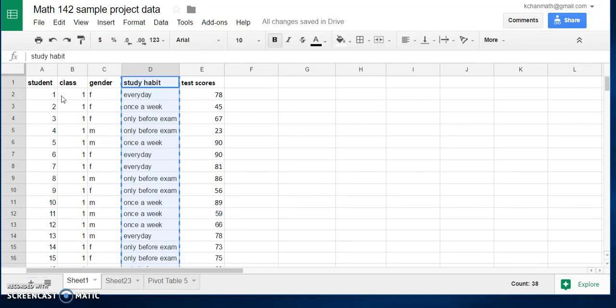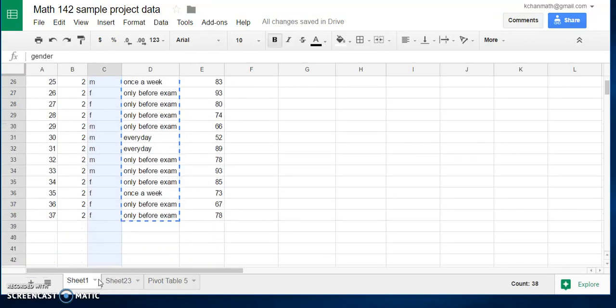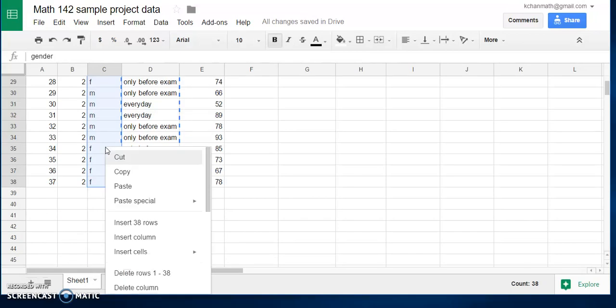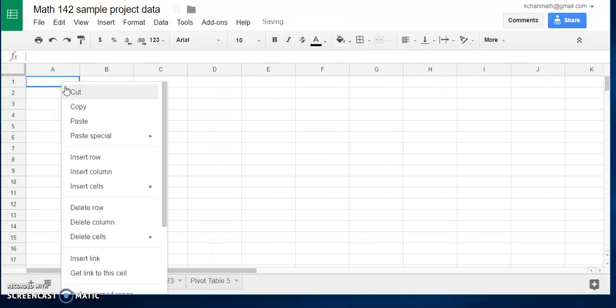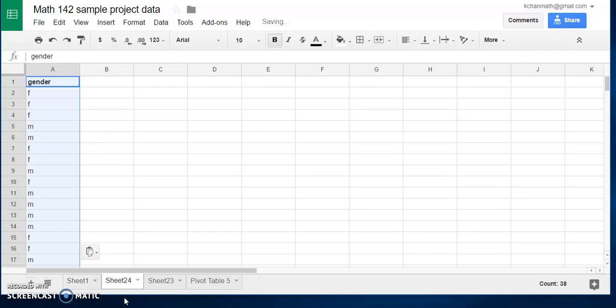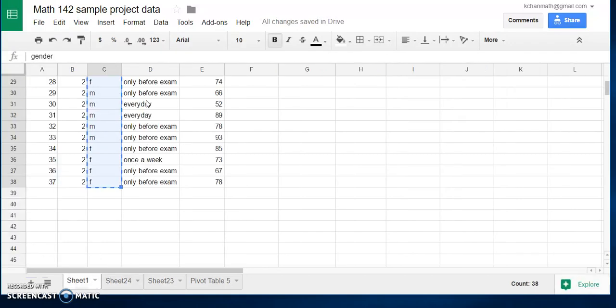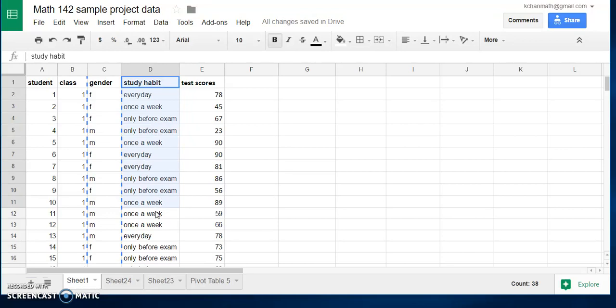Maybe you don't want to summarize by class. This is just a location where you collect the data. Maybe you want to summarize it by male and female. So what I can do is copy this gender column into a new worksheet. Don't work on the same one. Paste it, and then I go back to the original and copy the study habit again.